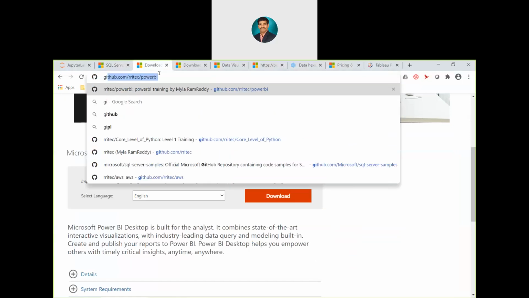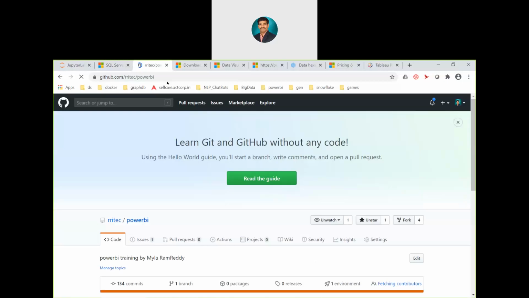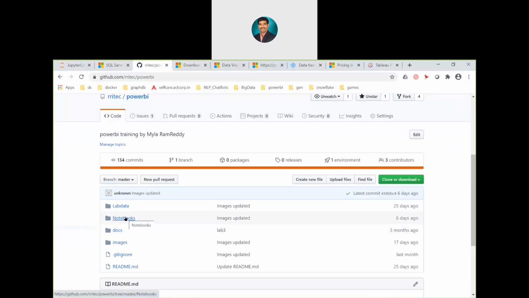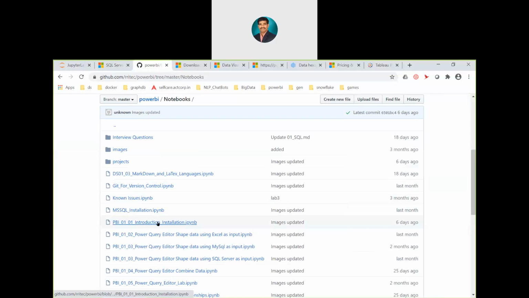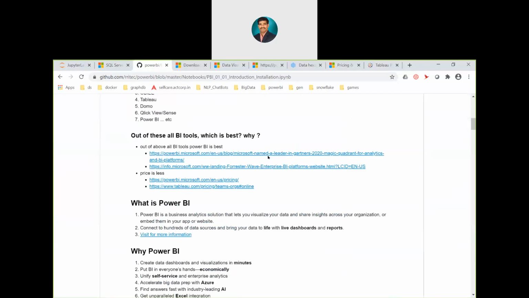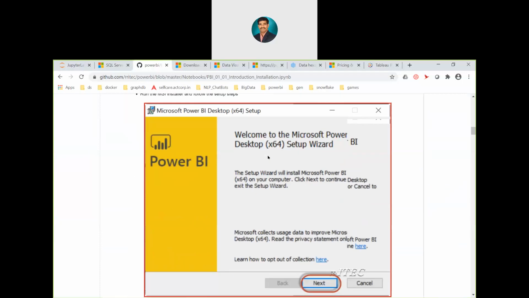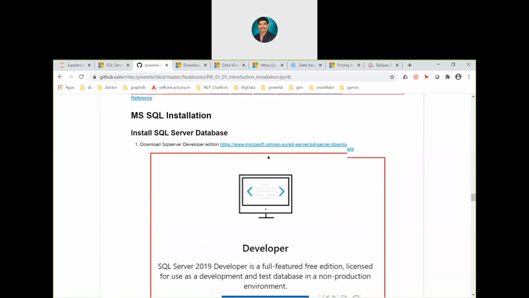If you go to our GitHub, let us go to the GitHub, then RRA Tech, then Power BI. This is our material location. There you can go to the notebooks. This is a channel where you'll get all the documentation. I am sharing this one in the chat. If you go to your notebooks, you'll see one of the notebooks that is called PBI001 introduction and installation. There you can see all the information whatever I am showing. You need not download any material, directly you can use it from here.